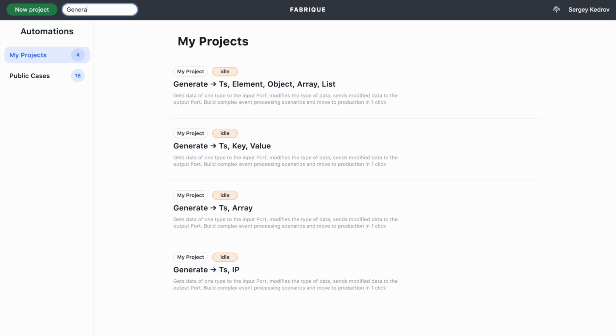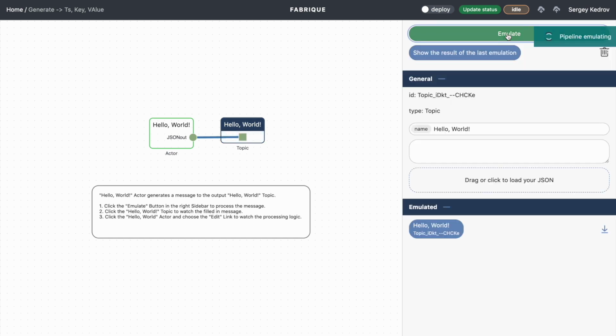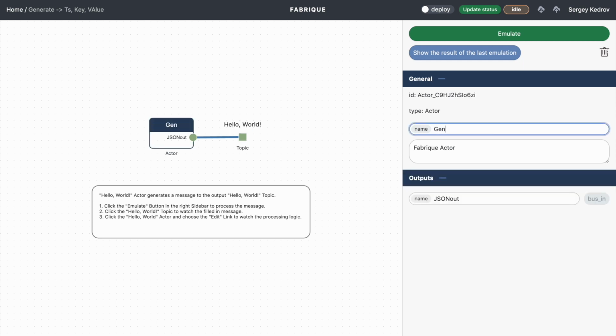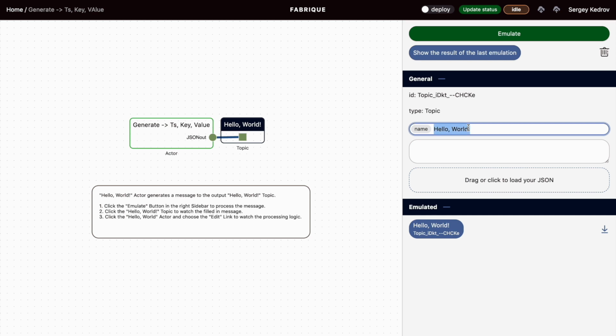Open Fabric Node Editor. Create a new project. Open the project and get a welcome message. You see a default Hello World project. Click the Emulate button to generate Hello World message to the output topic. Rename the actor. Actors execute business logic. Rename the topic. Topics are used to collect results.